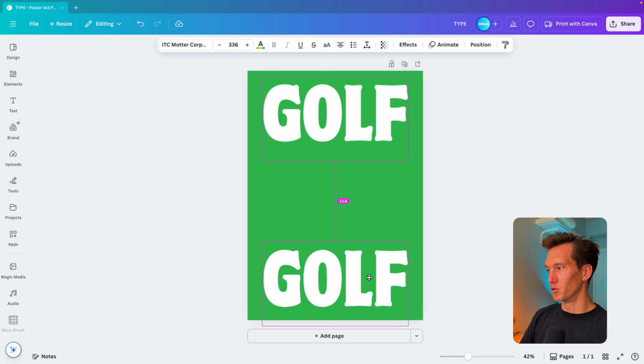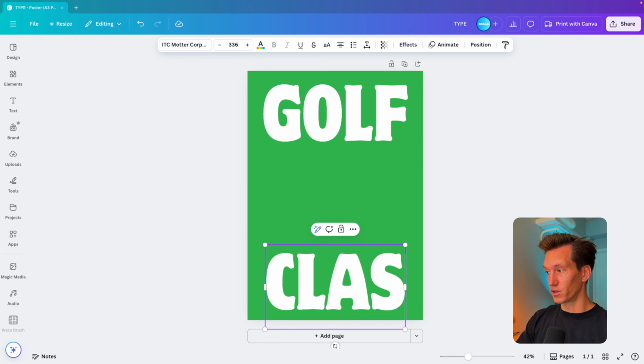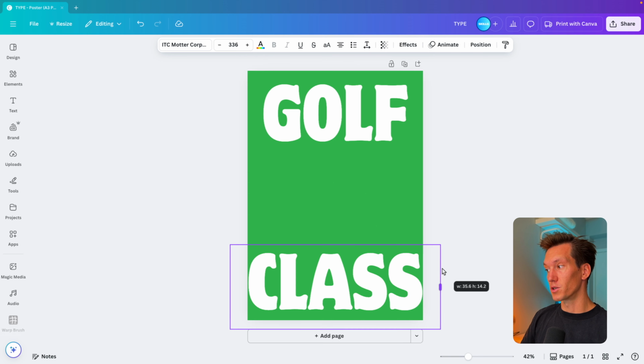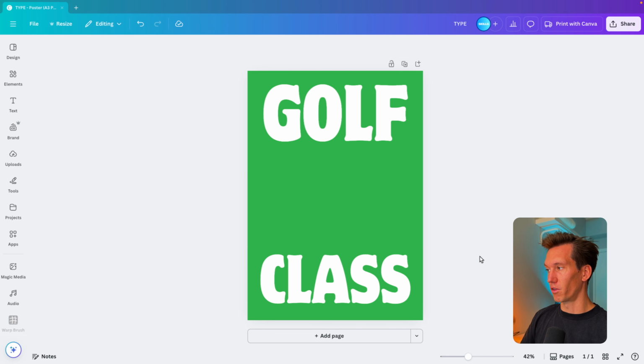Now I'm going to create a duplicate. And then let's say here we do maybe golf ball or golf class. You can choose. If the words become a bit too large, you can always reduce them a bit in size so they nicely match both on the top and the bottom.